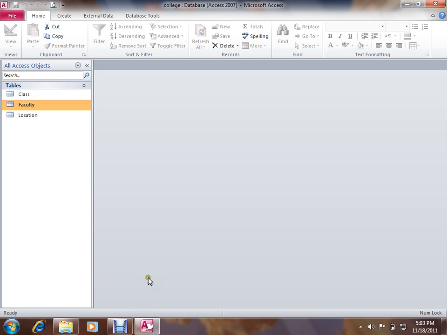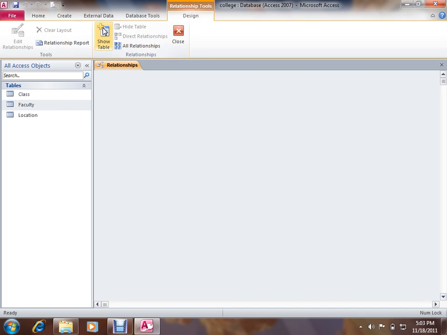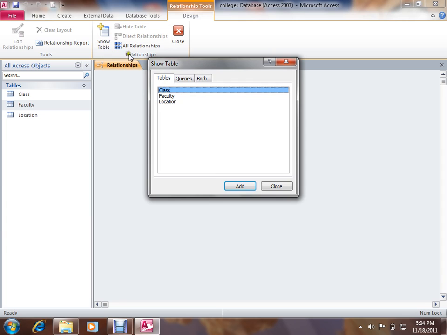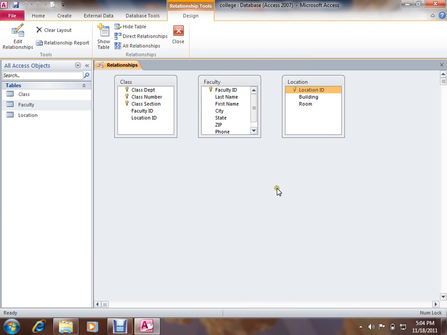Now I have 3 tables in my database and I need to connect them together. Go to Database Tools, click on Relationships, and if the Show Table dialog box isn't open, click on Show Table. To open up these tables, to include them in the relationships, I can click on one, select it, click Add, or I can double click on the table, double click on Faculty, and then double click on Location, and then Close. If I accidentally add another table in there, maybe I've added another class table, certainly don't need 2 of them, I can delete one of them.